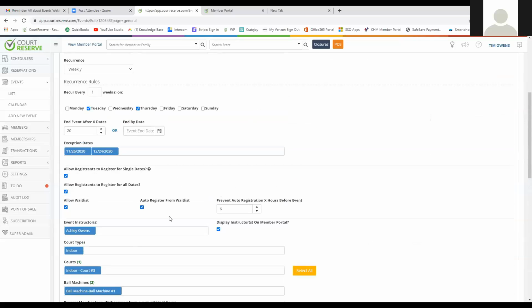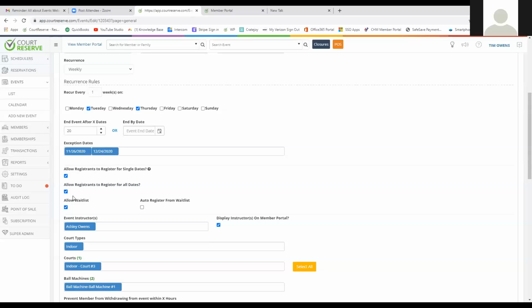Okay, great. All right, so let's talk about waitlist. Waitlist in CourtReserve is a great function, and it will make your life easier if you use it. Waitlist works two ways. Allow waitlist here. If we take off auto register here, and we do waitlist here, this basically means that when a slot has become available, it sends out a notification to all people on the waitlist, and it's basically first sign up, first serve. So they get an email that says, hey, there are openings in the event that you're interested in.